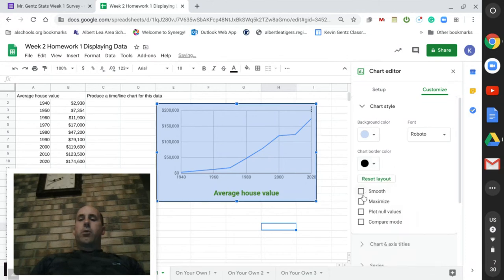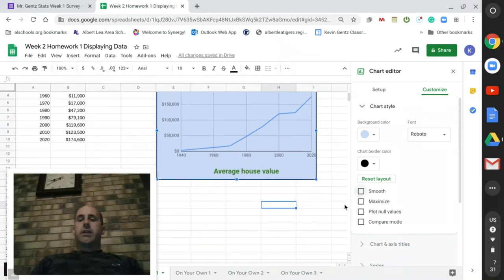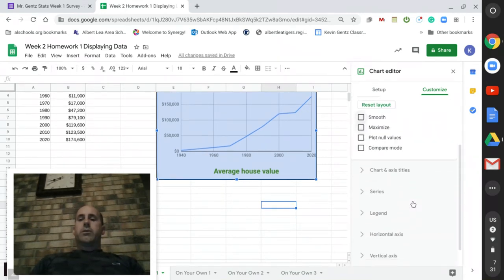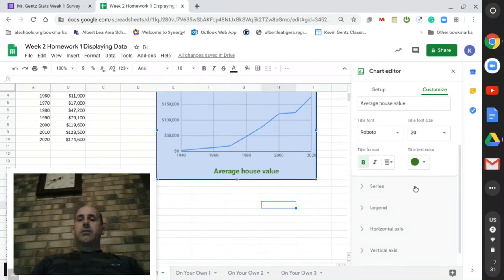Choose black for my border color. You could smooth the curve if you think that you should do that. Generally, no, just leave it like it is. One thing that's really cool though is if you go to your chart axis and titles, again, you can change the color, the font size, or anything you have there. You can go ahead and align it in the center.